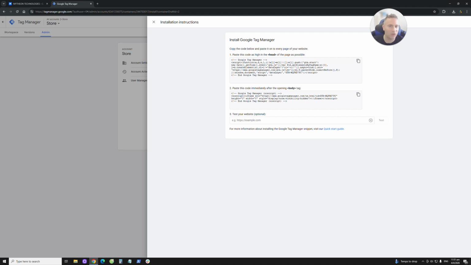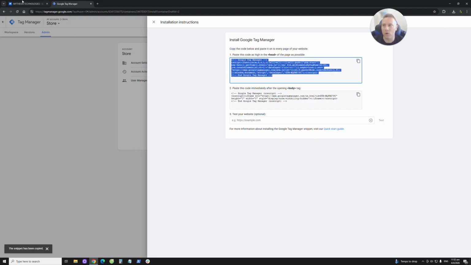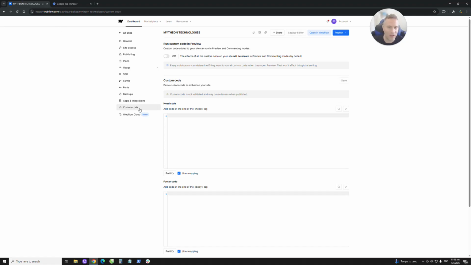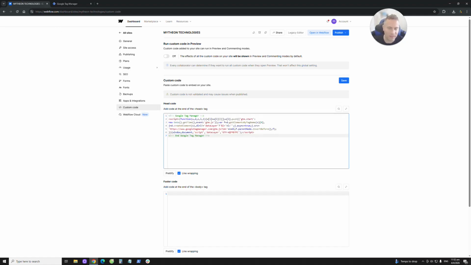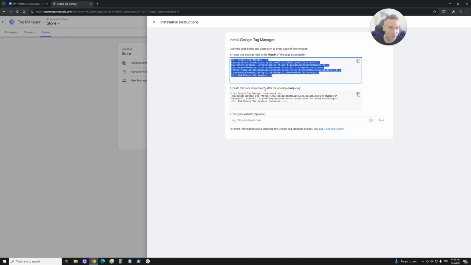And here you're going to see two tracking codes. So the first one, we need to paste it in the header of our website. So we are going to copy this tracking code. We are going to go back to WebFlow custom code, and we're going to paste this here. And then the second one, we need to paste it immediately after the opening body tag.